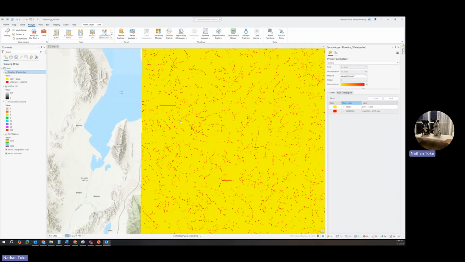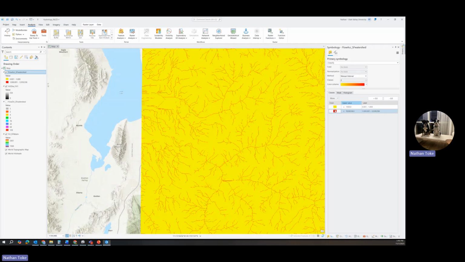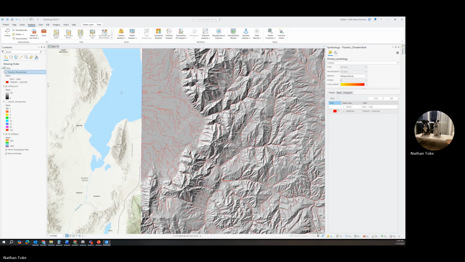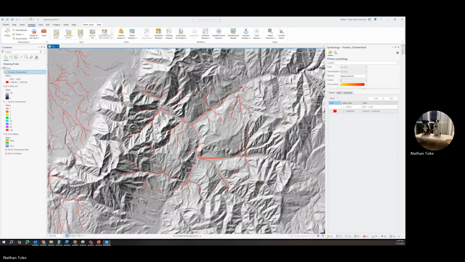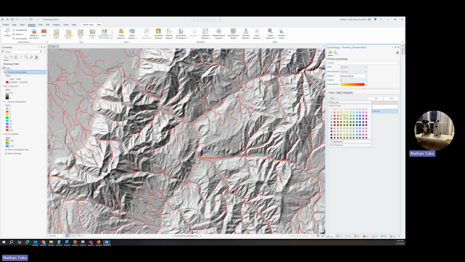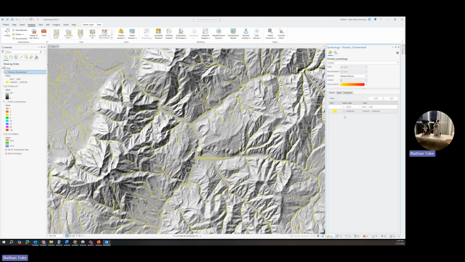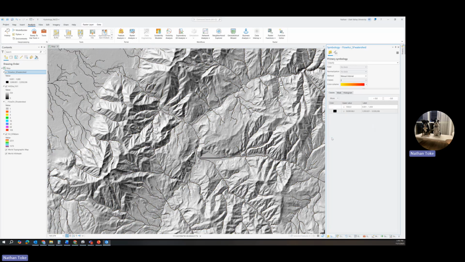Now we have a lot of red pixels, which are channels. The yellow is the hill slopes. We actually don't want to see that, so I'm going to call that no color. Okay, so I made it transparent. Now we can see the hill shade in the background, and you can see the channels on top of it. To make this really obvious, I like to make the channels look yellow or something that really stands out. Black can work well. I like black in this case.